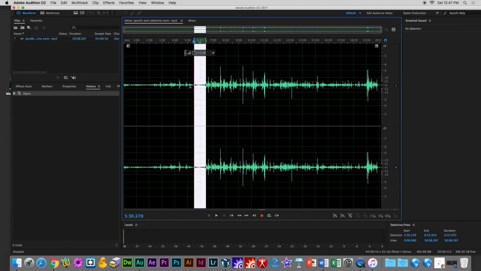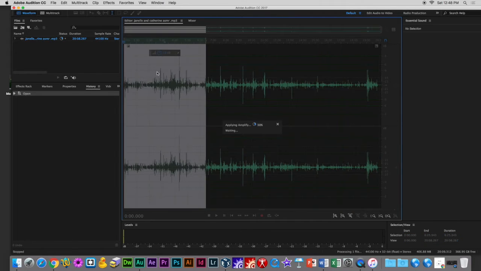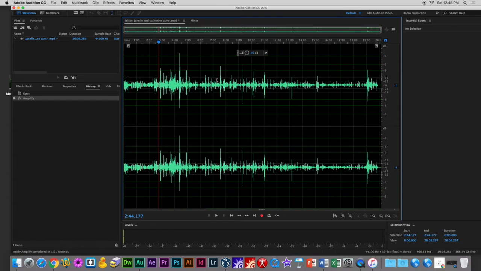So the way we're going to do that is we can just highlight. And I think one of the easiest ways to do this is when you highlight, you're going to have this little bar pop up, and this is a way for you to adjust the gain, which is basically how loud or soft your sound is going to be. Click and bring this up and let that apply, and try to make it on the same level.